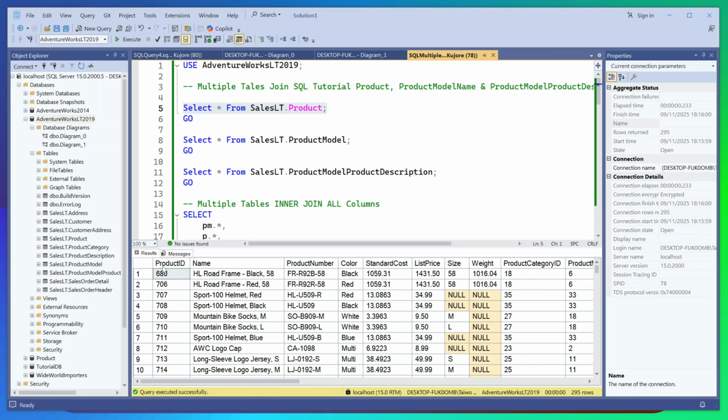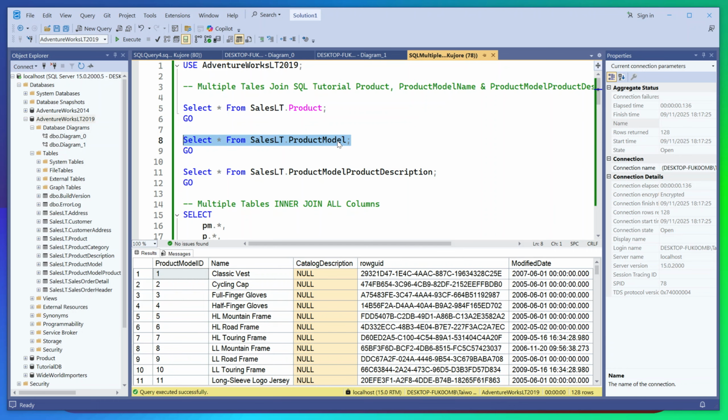As you can see, we have product model ID, name, category, catalog description, row GUID, modified date. So what we are after is the product model name in this particular one. As you can see, 1, 2, 3, 4, we just have 5 columns in this one. Let's go straight away to the next one.